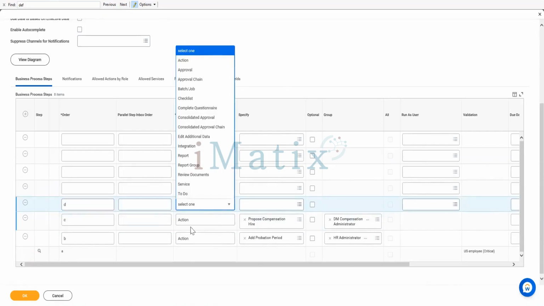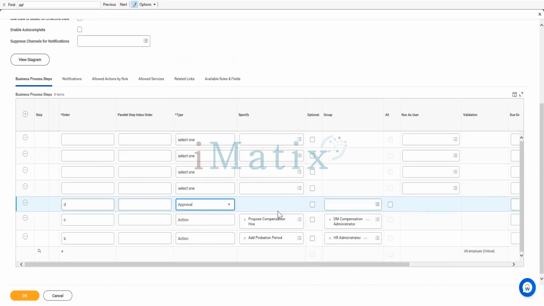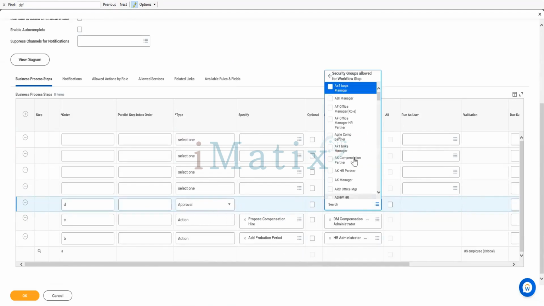If you wanted to get this approved once this compensation is assigned, let's say 15 lakhs would be one of the position that is getting hired. Compensation has been actioned. A compensation administrator has assigned the compensation. Now if you need any kind of approval step after adding that compensation, you can add an approval step and assign the respective security group who can action on that one.